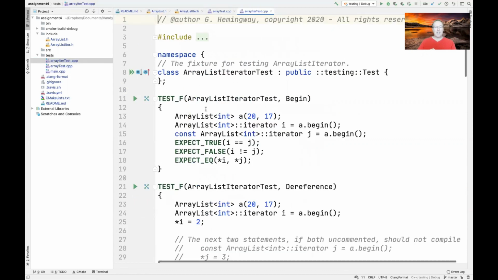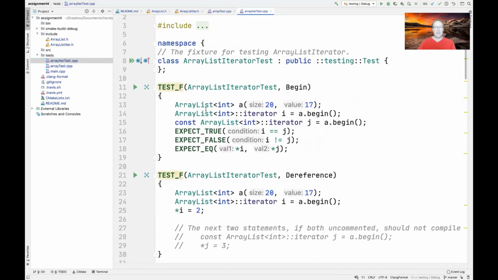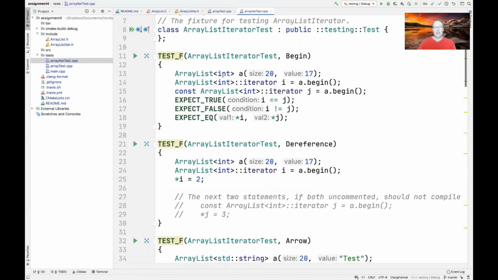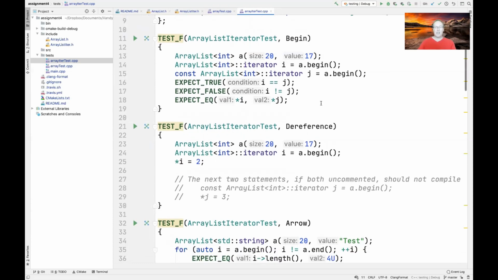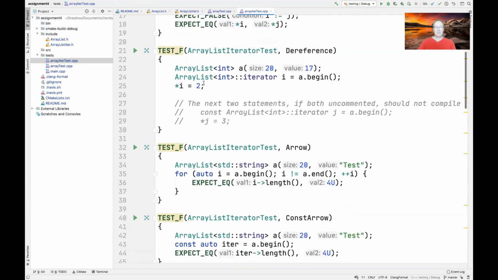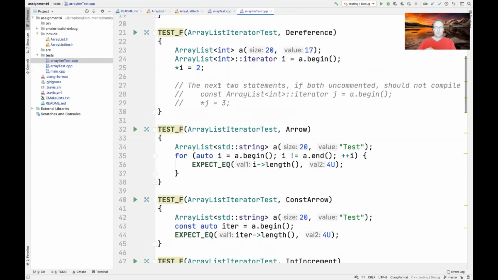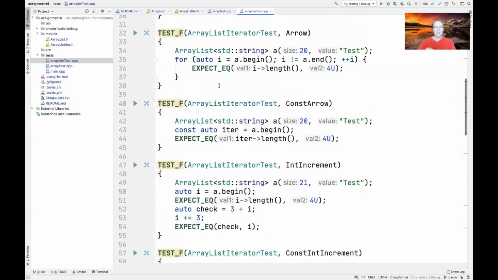Then over here we have the iter tests. And basically what they do is they create array lists, and then they have iterators, and then they go ahead and do various things. They check to see if equality and inequality, and then they check to see if the values are equal, and so on and so forth. So we check begin, we check dereference, showing how you can use this on the left-hand side. And again, there's lots of different things that are shown here as far as how this stuff gets used.